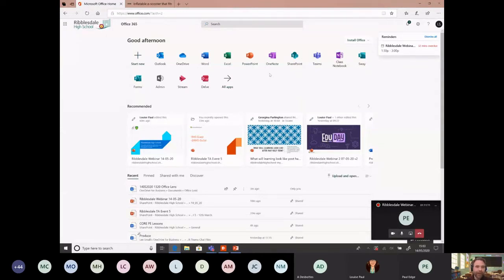Okay, and the reason for that is for one of two things really. First of all, this is the most up-to-date Microsoft software that there is. Anything that happens is changed on the Office 365 platform straight away. We don't have any compatibility issues.